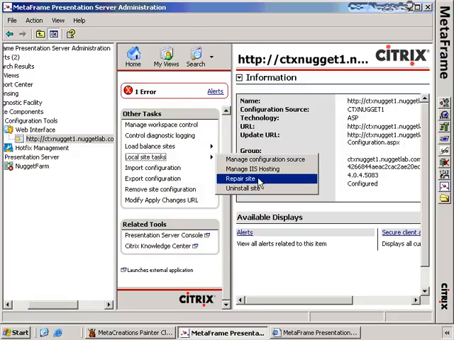Note that if you do repair the site, any customizations that you may have done under the covers are going to be reset here with repair site. Or we can uninstall the site completely if we just want to start all over from scratch.